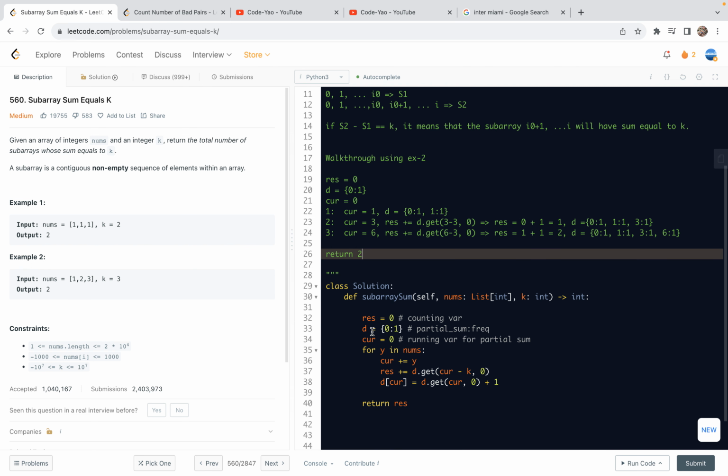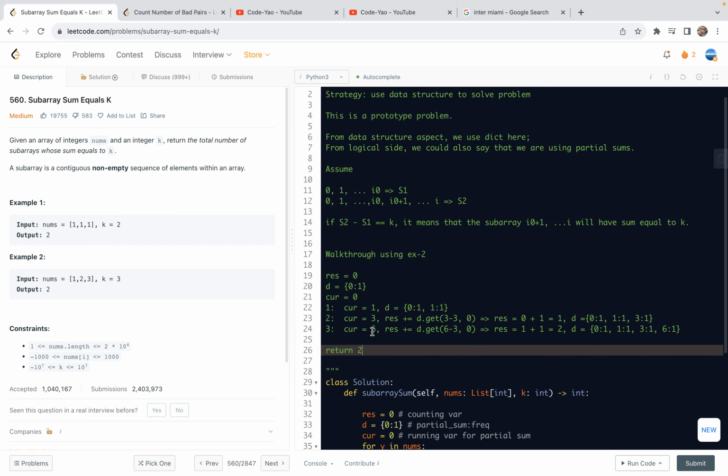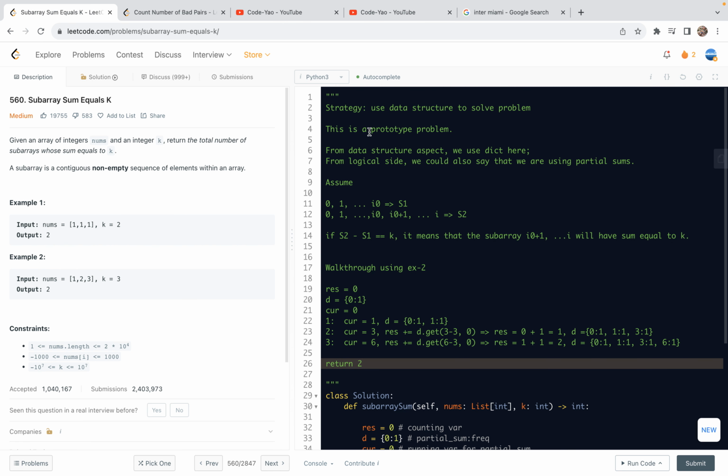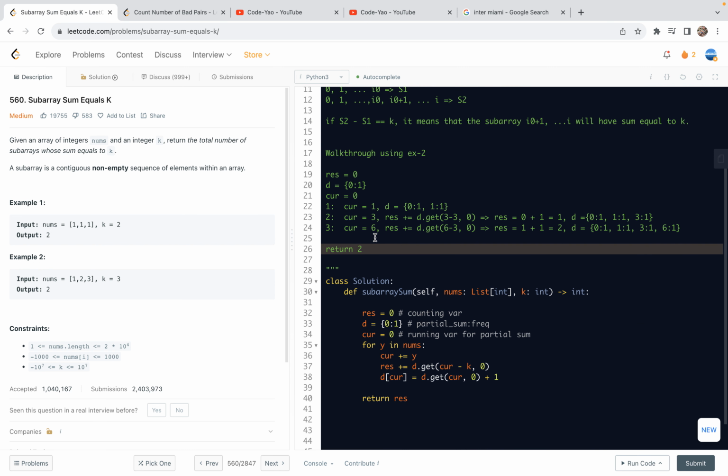So that's basically about it for this problem. Overall, the two points are the following. First, we use a data structure to solve the problem. The data structure we used is a dictionary. So that's one point. Another point is that to aid the counting, we used partial sums. So this is another aspect. With that said, that's about it for this video. Thank you.